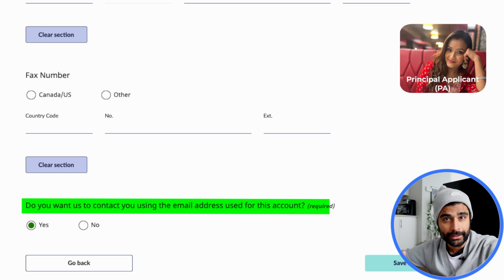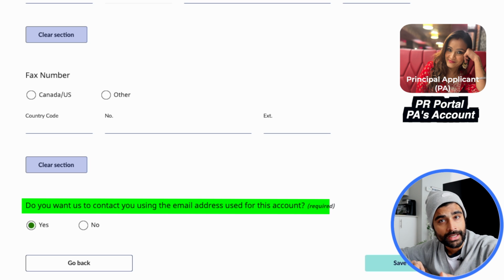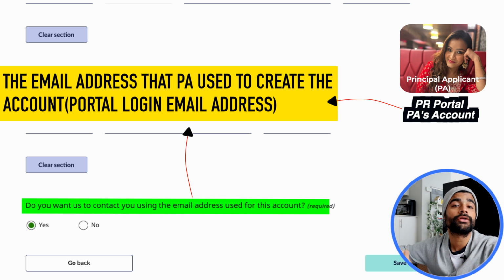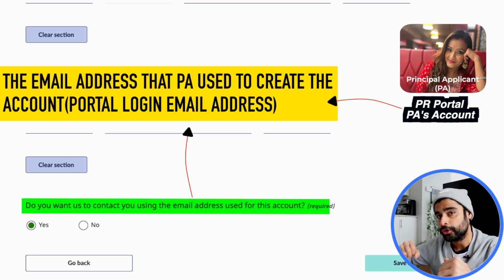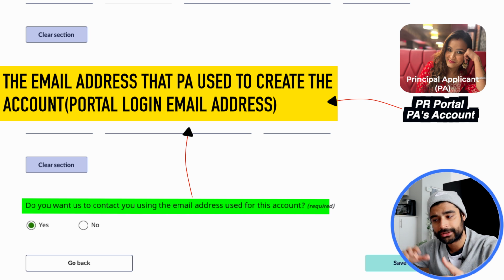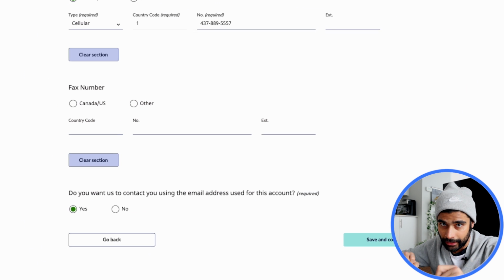So the principal applicant, meaning my wife in this case, must have used her own email address to create the account. So obviously it has to be a yes, because that's where she would want to receive all communication. So the principal applicant must check this yes radio button so that they are going to use the email address that you use to create the account. So you're not really going to have to enter any email address here, because they already have the email address that you used when you were creating the principal applicant's permanent residence portal account, alright?